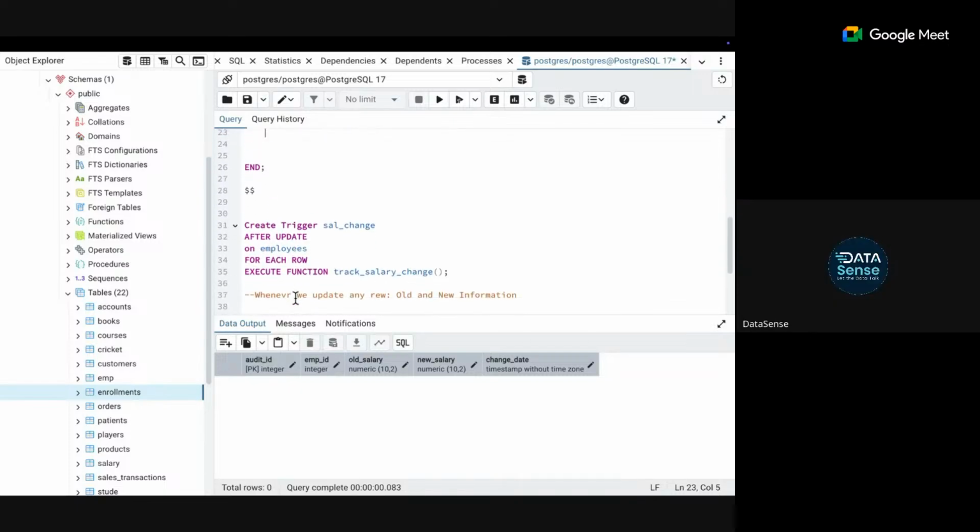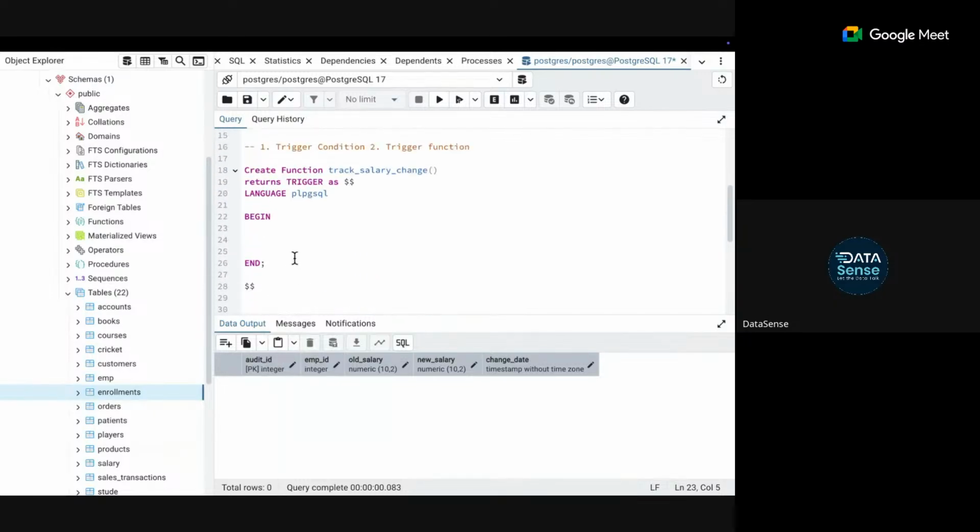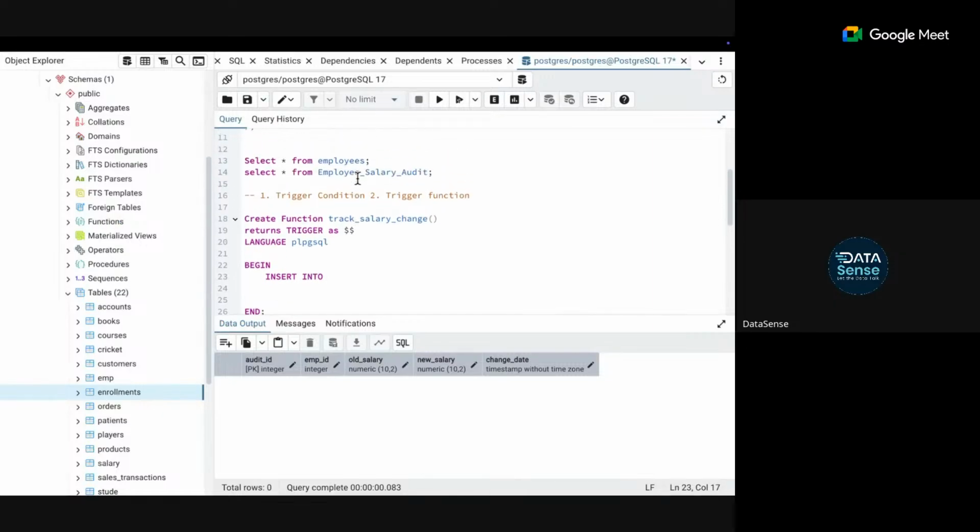So the moment there is a change in the employees table, there will be an update in this track salary change. So what will I do? I'll say insert into, what is the table name? Employee salary audit. What do we need to enter? Employee ID, right? Audit ID is primary, so it will automatically keep updating from 1. I don't need to specifically do that, but old salary and new underscore salary, right? And change underscore date. These are the variables I need to insert into this, right?